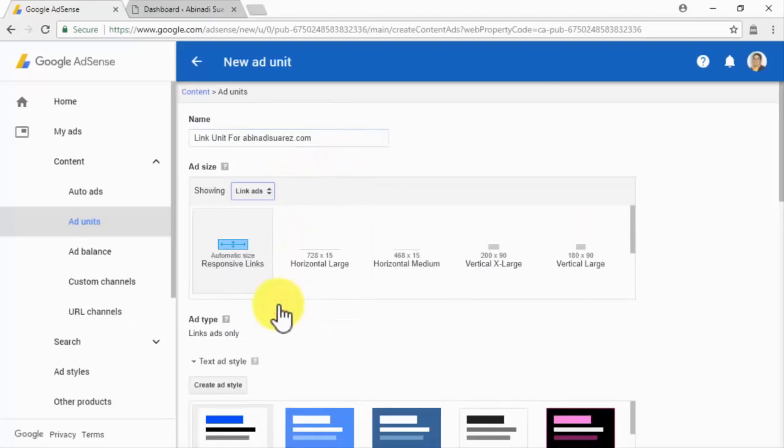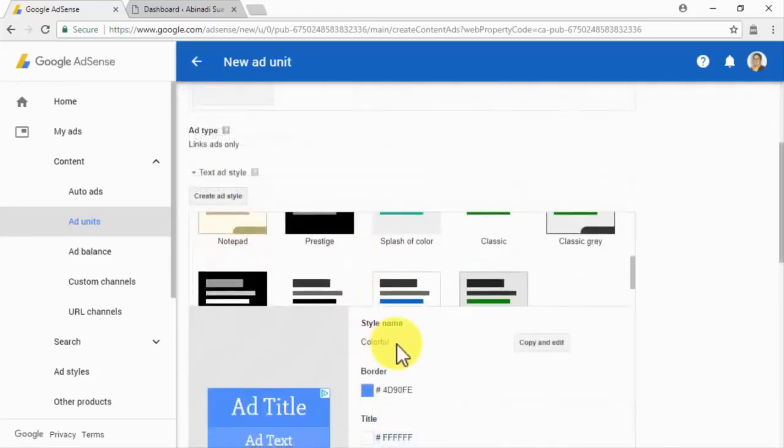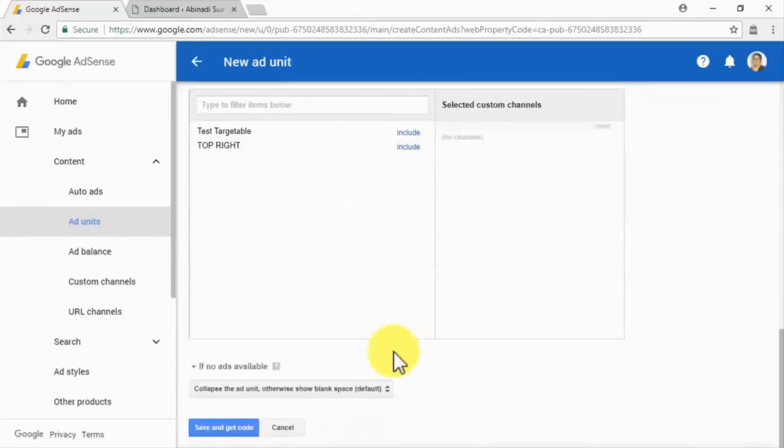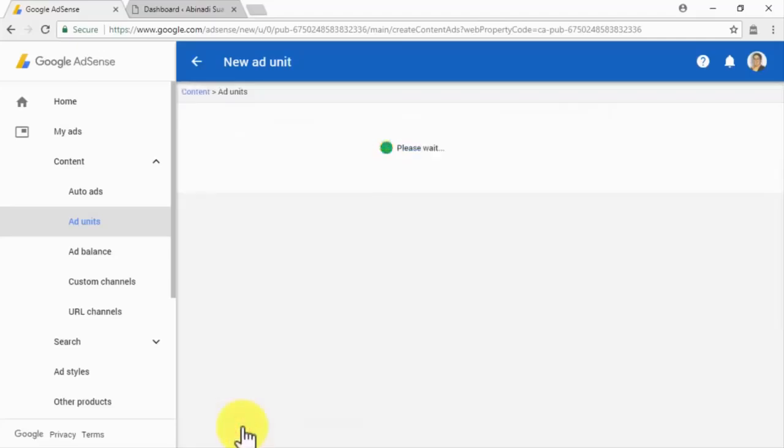There are several size variations for link units, but we recommend you to select the responsive links variation to create a link unit that can automatically adapt to your page layout. Now select the text ad style, set a custom channel if you plan to track your new link unit, and select the If No Ads Available condition. Now click on Save and Get Code.